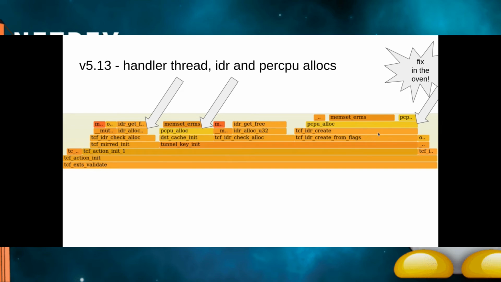When decapsulating, TunnelKey, OVS was not specifying to TunnelKey the option to not use per CPU allocations. So we kept this slide here because it's good to give an idea of how heavy per CPU allocations were when compared to, like, mirrored here. If you compare to the IDR allocation that is being done here, it was quite heavy.